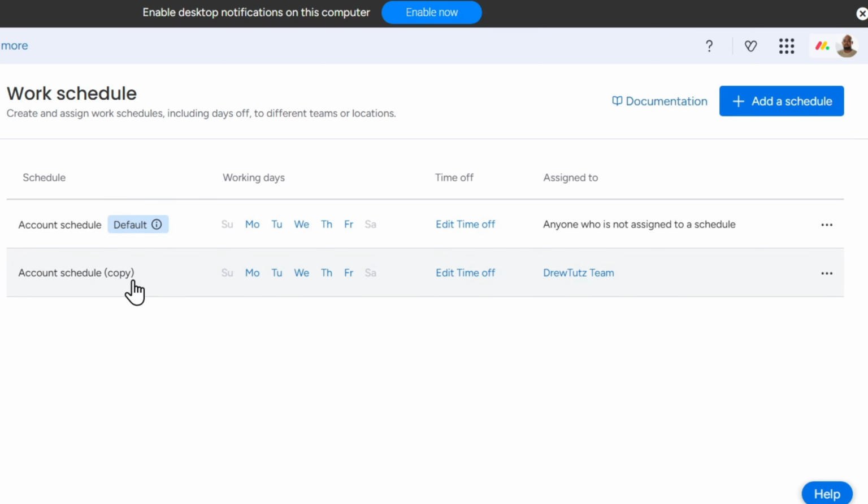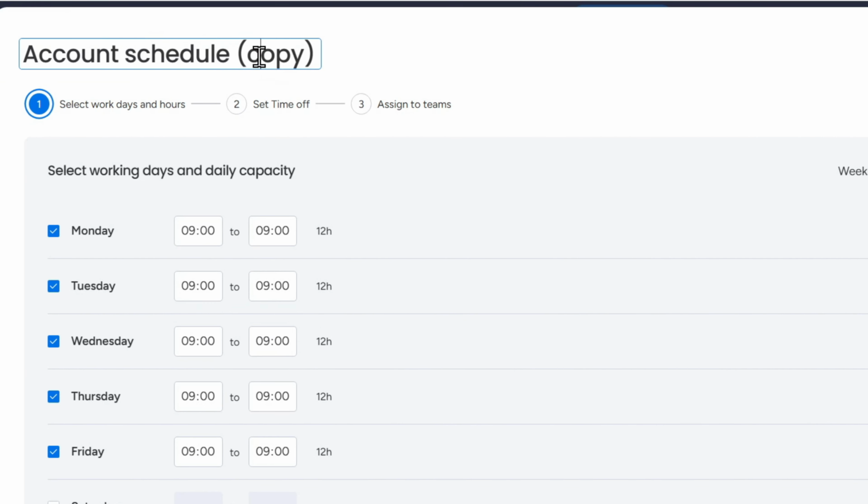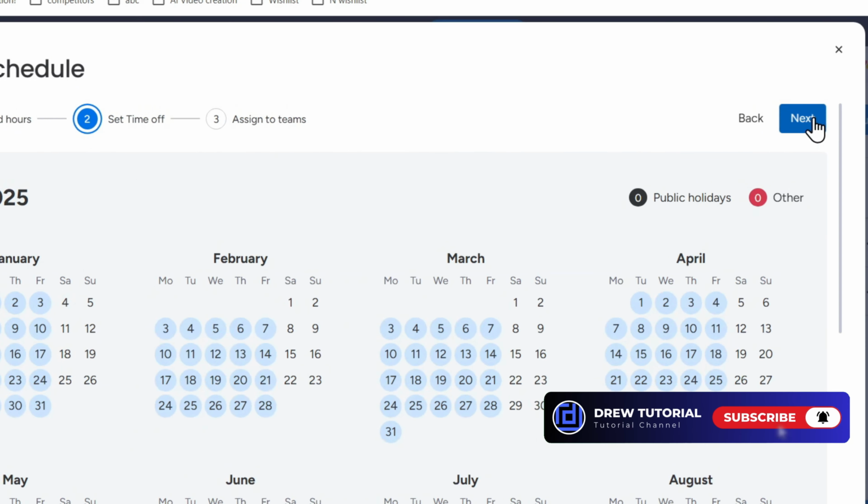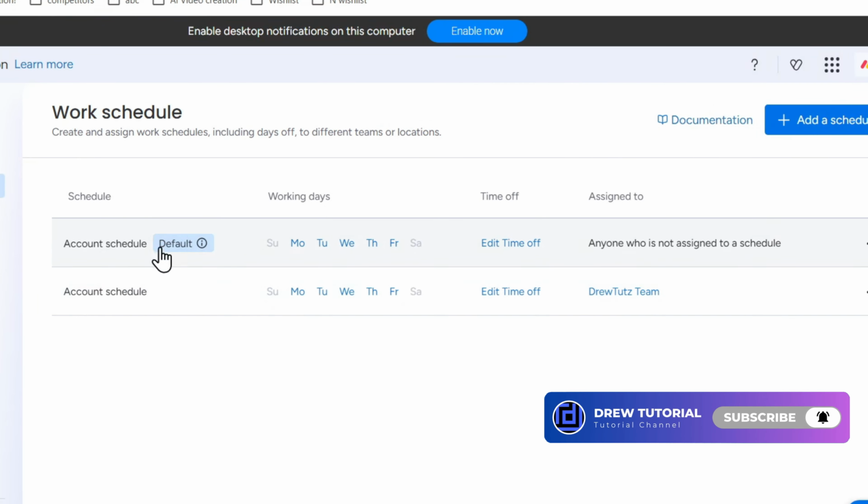If you're not satisfied with the name, you can always go back and click and edit that schedule, and you can change the name at the top to name it whatever you want. And that's it. Very easy and very simple. Just go through the process and save it again, and that's it.